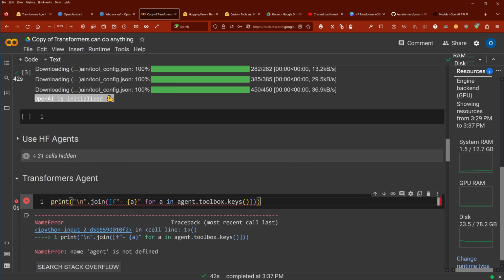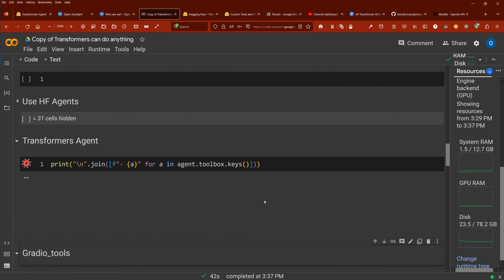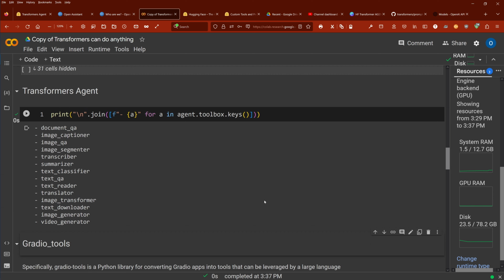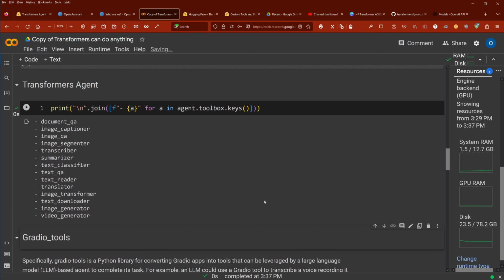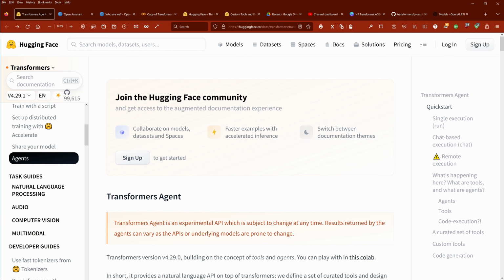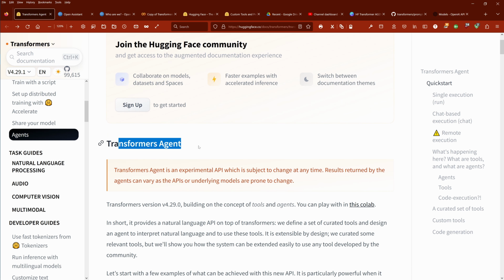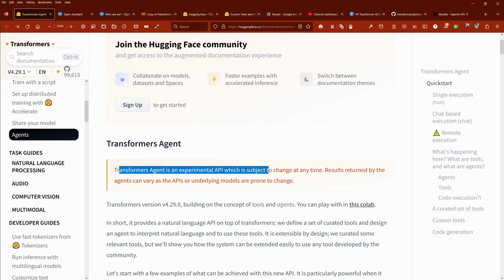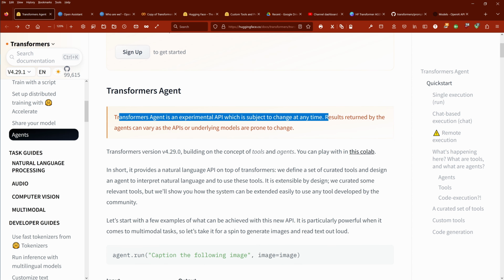I want to show you something a little bit more interesting. So let's see at the toolbox. Currently, since this is in, I have to show you this. Where are we? HuggingFace Transformer Agent. Transformer Agent is an experimental API, subject to changes anytime. This is really brand new, so they will start developing this.